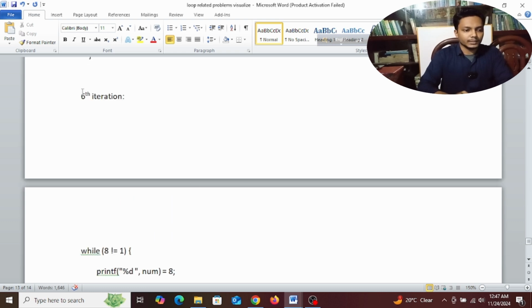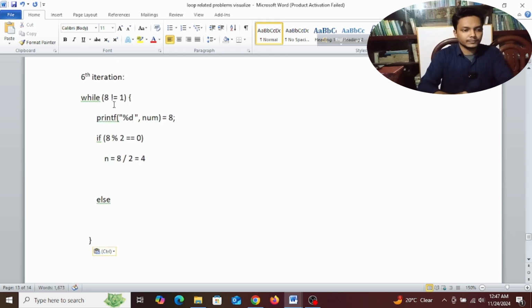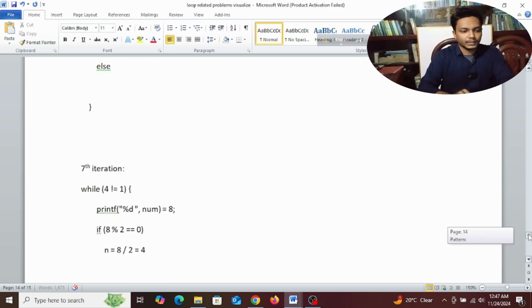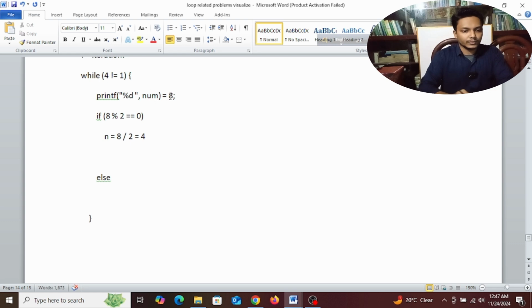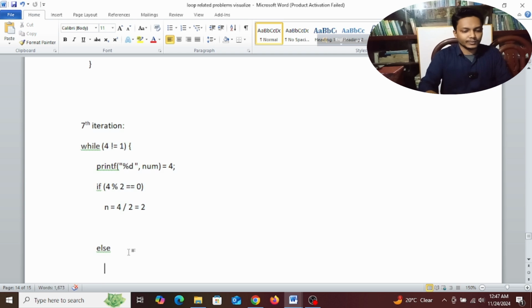Maybe we are close. In the seventh iteration it would be 4. Yes, 4. Here 4 modulus 2 becomes 0, so 4 divided by 2 would be 2, guys. And finally in the next iteration we will get 1.